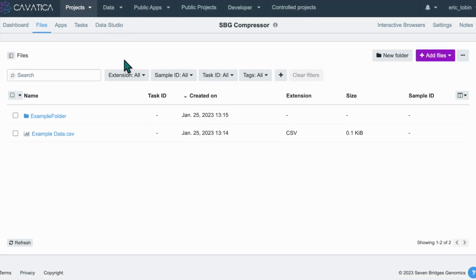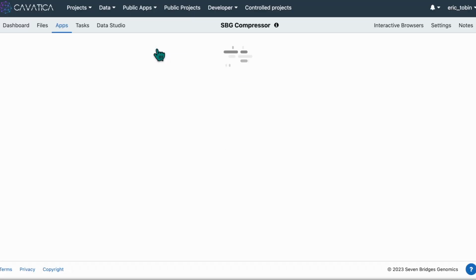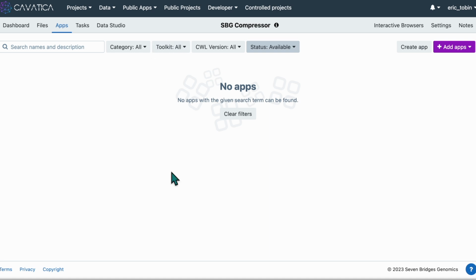The next section of your project we are going to explore is the Apps tab. Our platform brings the analysis to the data by creating instances with the tools necessary to perform analyses in the same space where the data is stored. This prevents any data egress costs. Apps are the instances that you bring to the data to perform the analyses. To use them, you will need to copy them into your project and run them as a task.